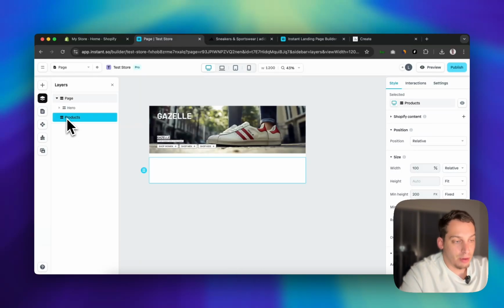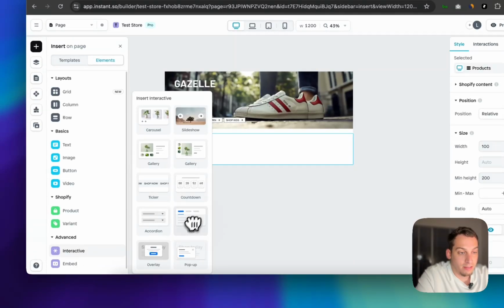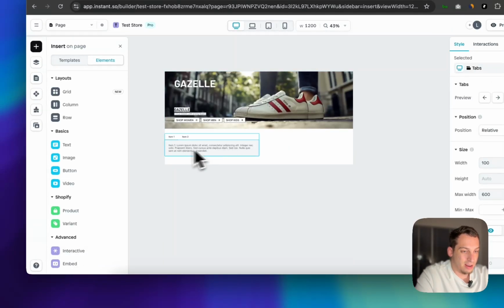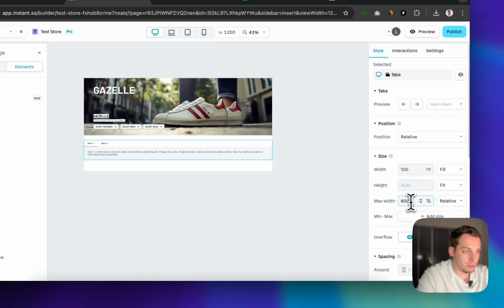And then under our products, what we're going to do is we're going to add another thing. We're going to add something interactive. We're going to add tabs. And as you can see here, the width is fill, or 100% relative, but we have a maximum width here. And what we can do is we can just set this maximum width to 100 pixels for now.